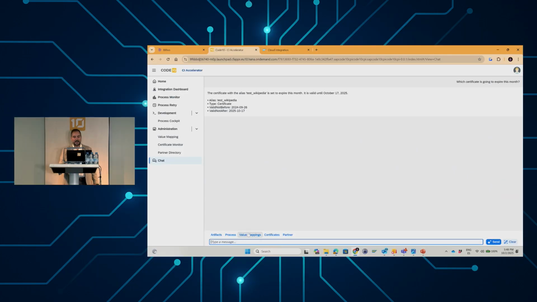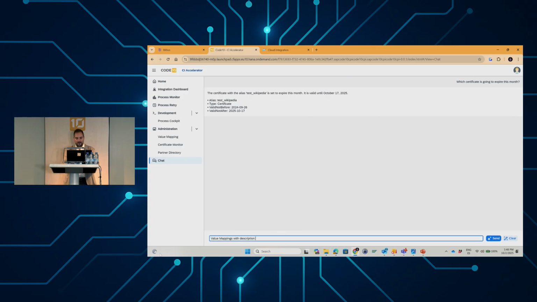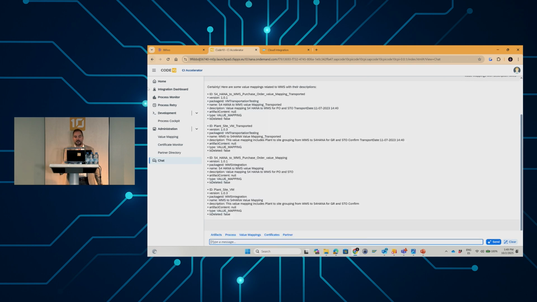We also added some buttons here so you don't have to type, and you can do things. For example, value mappings with the description of BMS. So all the developers know which value mapping they can use if they are working with a transformation with a BMS. This is very useful. And the AI suggests all the value mappings that we have in our repository related to the BMS conversions. So these are the tools that we developed in the CI Accelerator.